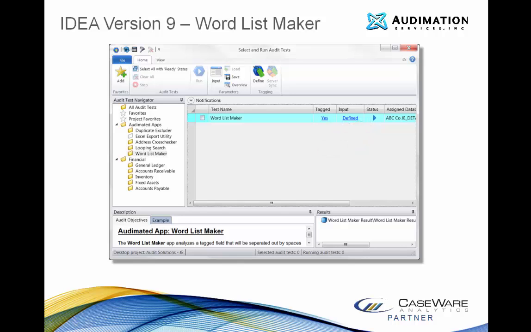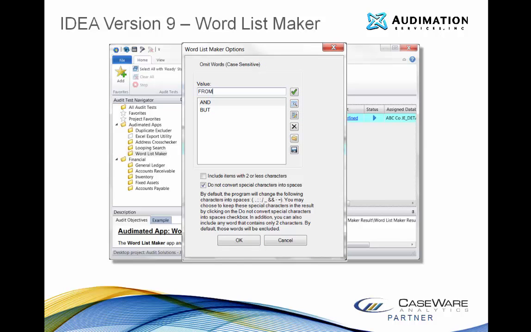You can run the test at this time with default settings, or click the Define link in the Input column for a couple of optional pieces of information that you can set if desired. Click the Defined link to open the Options dialog. The Wordless Maker Options dialog will let you omit certain filler words, such as and, but, from, etc. If you regularly omit these words, you can save the list to a file that can be imported next time you run the Wordless Maker.